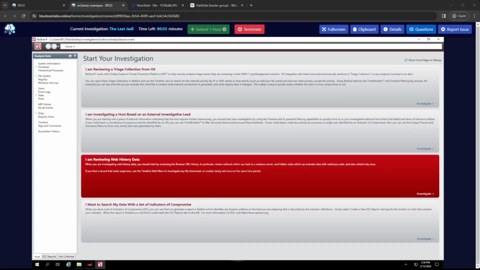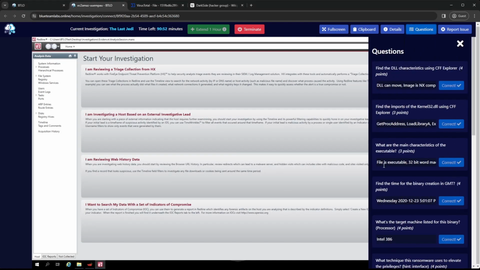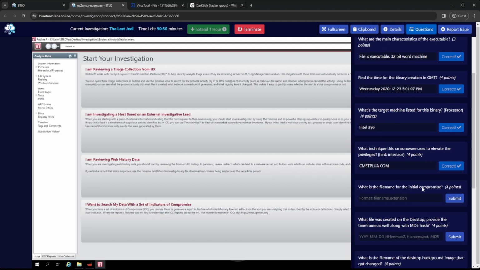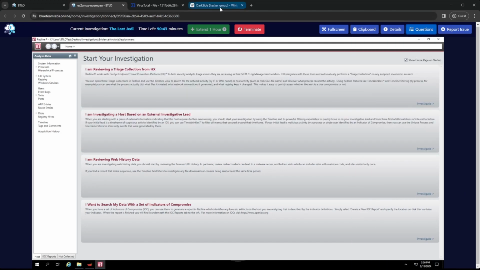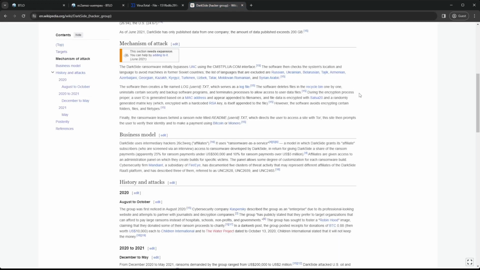Okay, great. So Redline's now loaded. Let's double check the question once more. So what's the file name of the initial compromise? So I'm assuming it means what was run to cause the infection. Okay, so let's take a look at the Wikipedia article again, because it gives us a bit of information on what happens during the attack. So it creates a log. There's some stuff to the recycle bin. All of these are pretty useful to find out potentially when the executable is run or when the binary is run. I'm going to go for the README though, because I think that's probably going to be more telling.